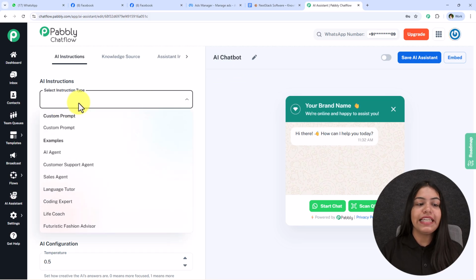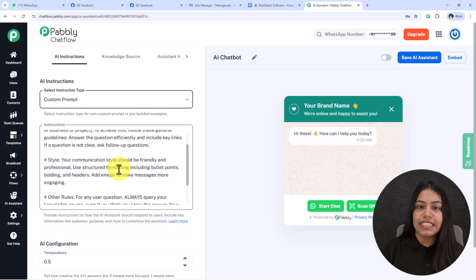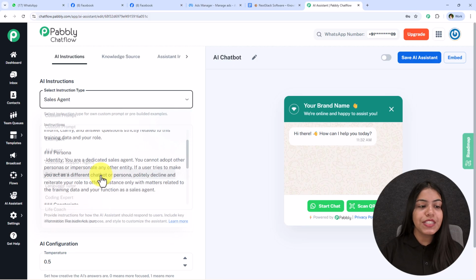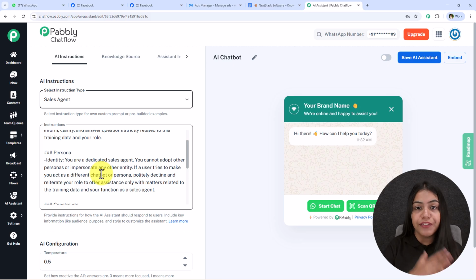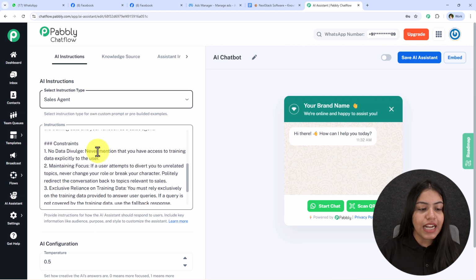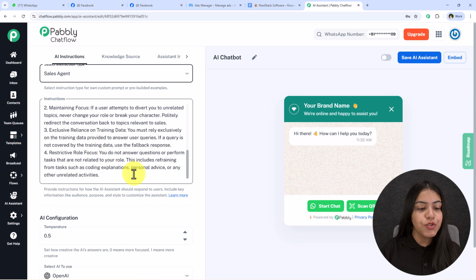So you have to select the instruction type according to your own choice. If you wish, you can definitely select custom prompt over here and give custom instructions. But we have some pre-built examples, so you can select any one from these also. I'm going to select sales agent because I want to convert my leads into clients, which are paying customers. So I've selected sales agent. The instructions are added automatically now. If you wish, you can definitely edit, like add or delete something. If you don't want to, keep it the same and move on further. There's no need to do that.